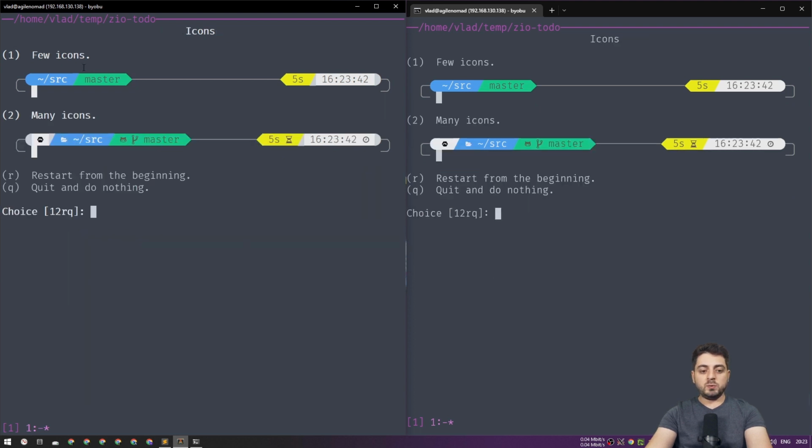Okay. Few icons or many icons. Personally, it's not that I don't like the icons. It's just that on the right, usually you would still see the icons for the most important things. Maybe not for the time, maybe not for the duration over here, right? But for the most important things, you will. And on the left, it's always the icon of your distribution, this folder icon, and whether it's GitHub or GitLab, and some branch stuff. Okay. So in this particular case, I'm going to say yes, but my preference is no.